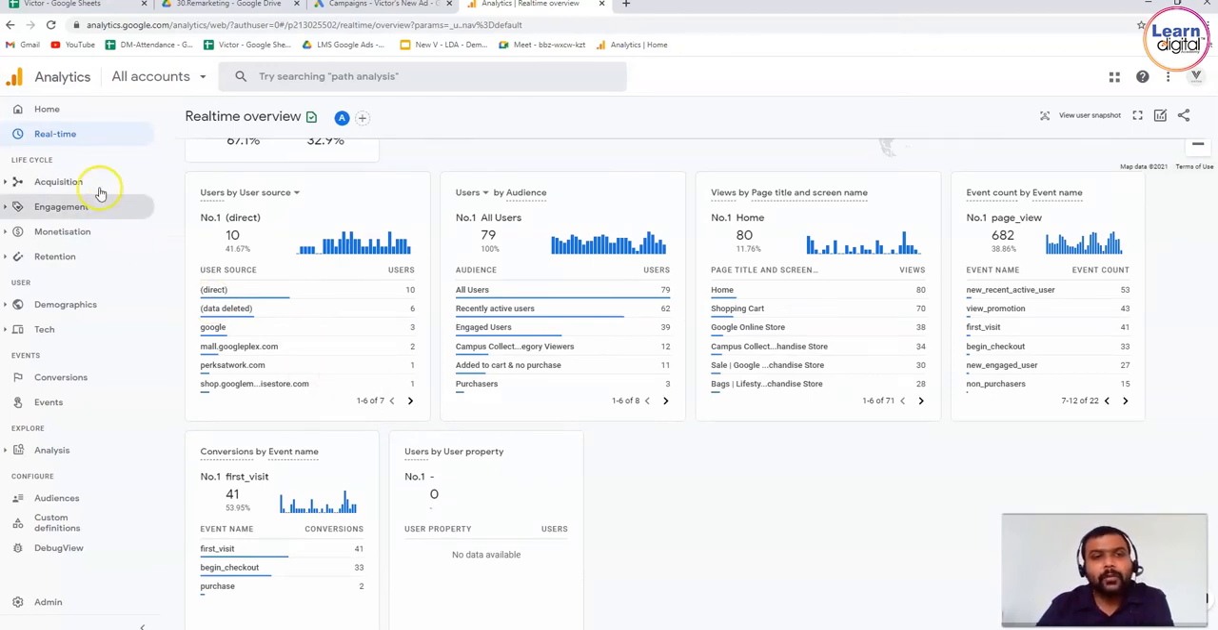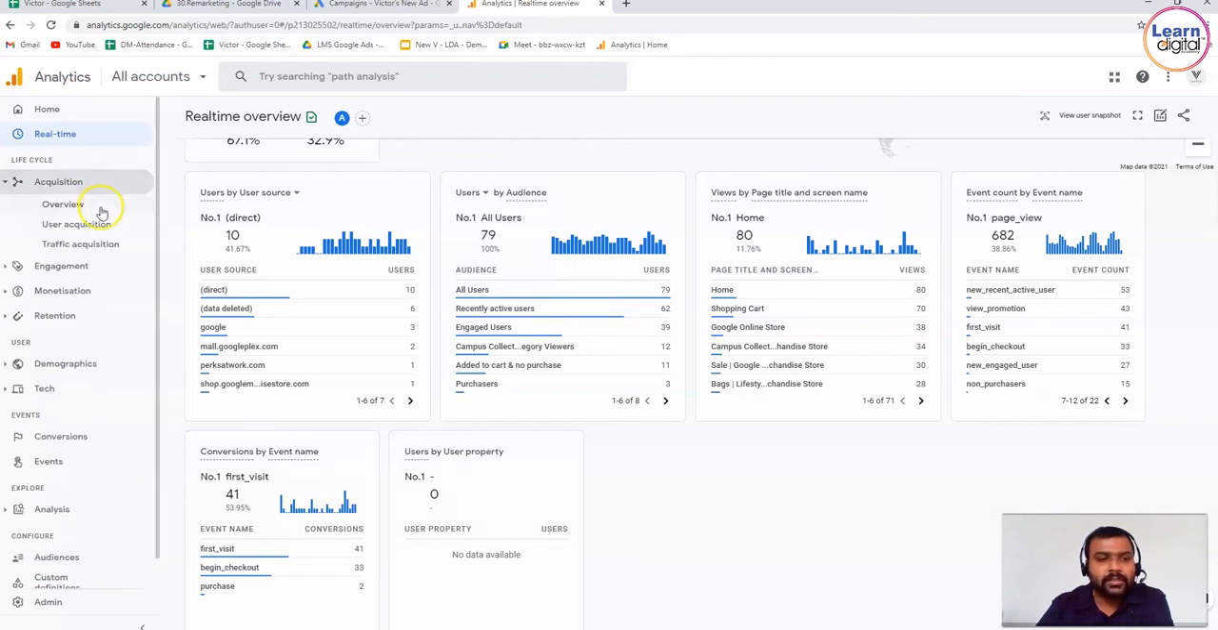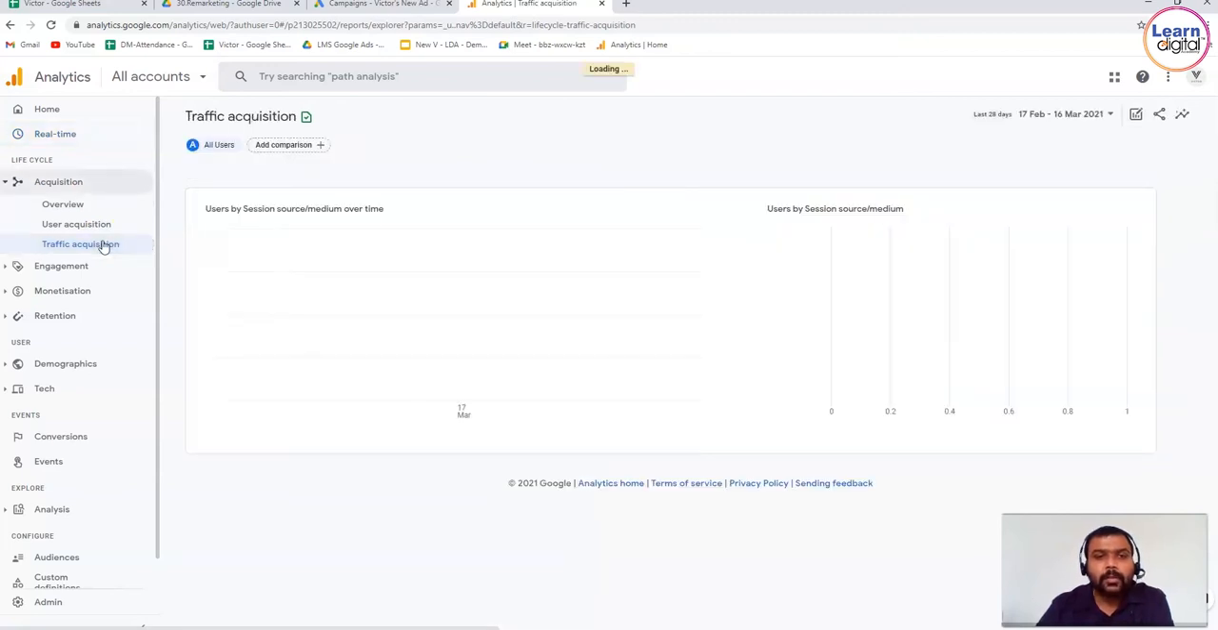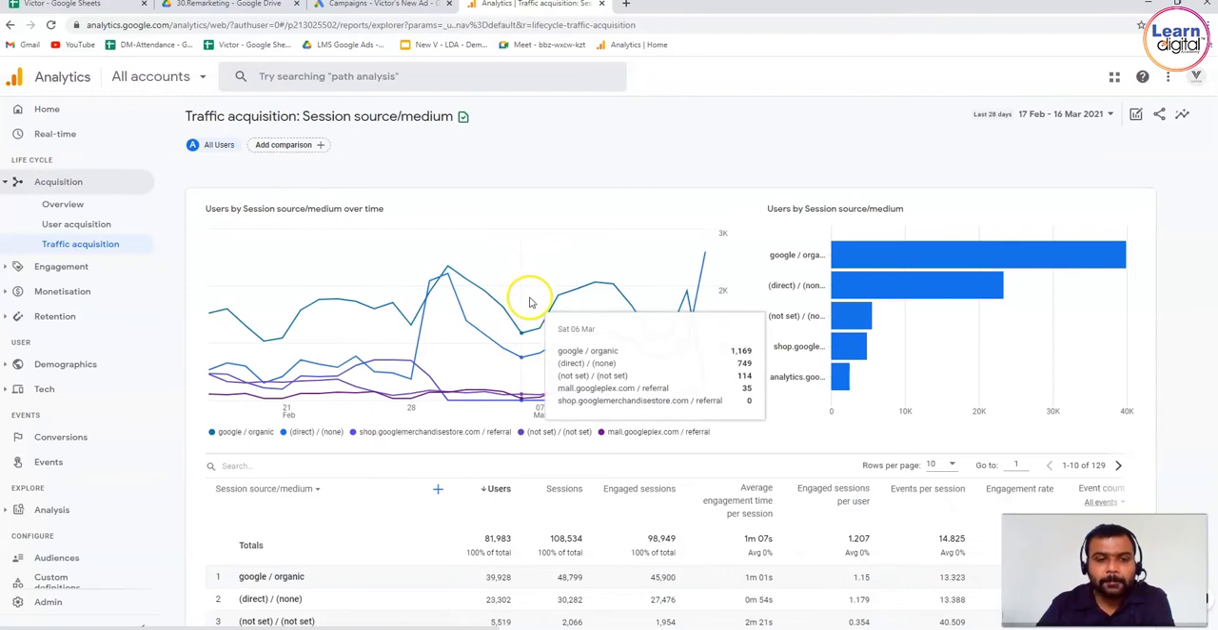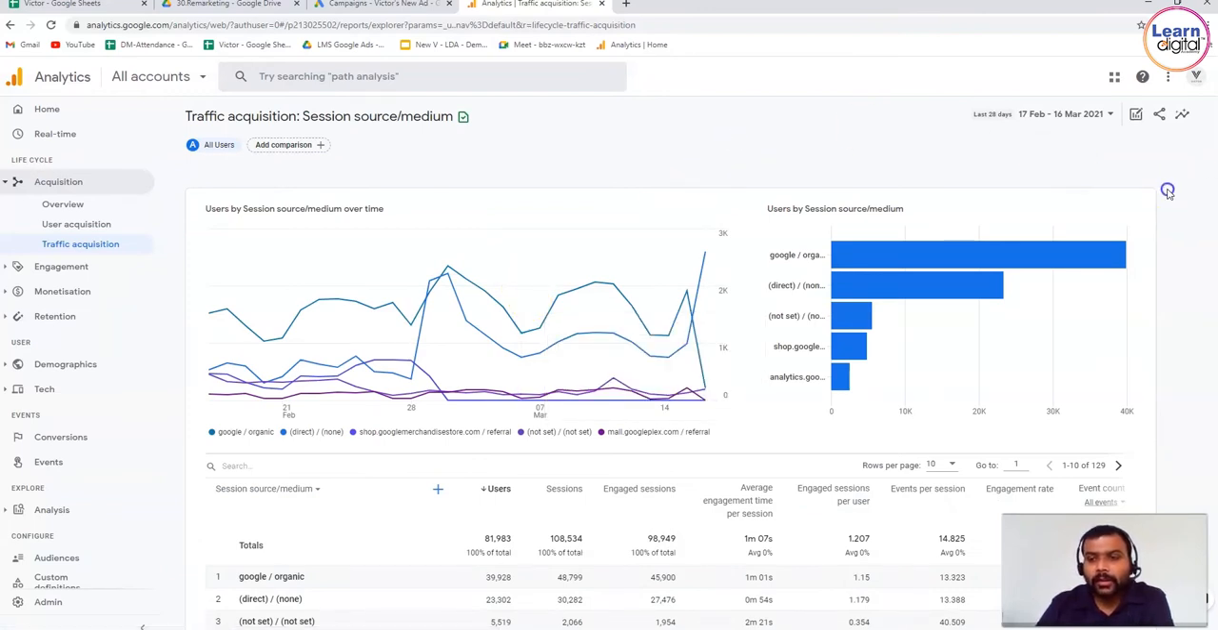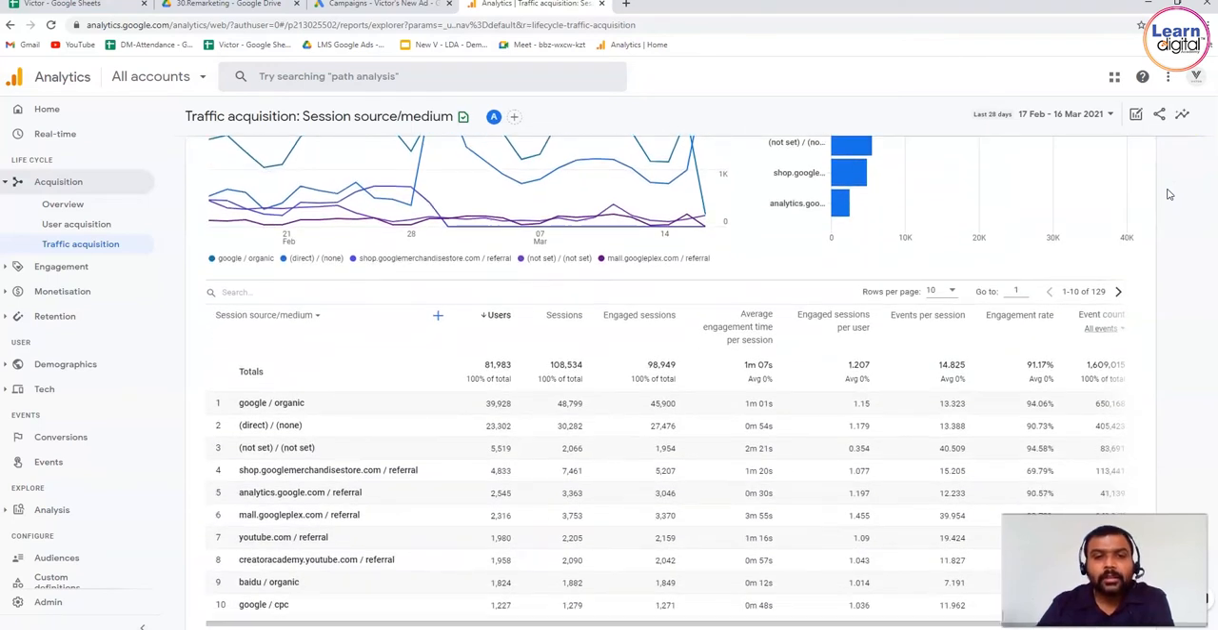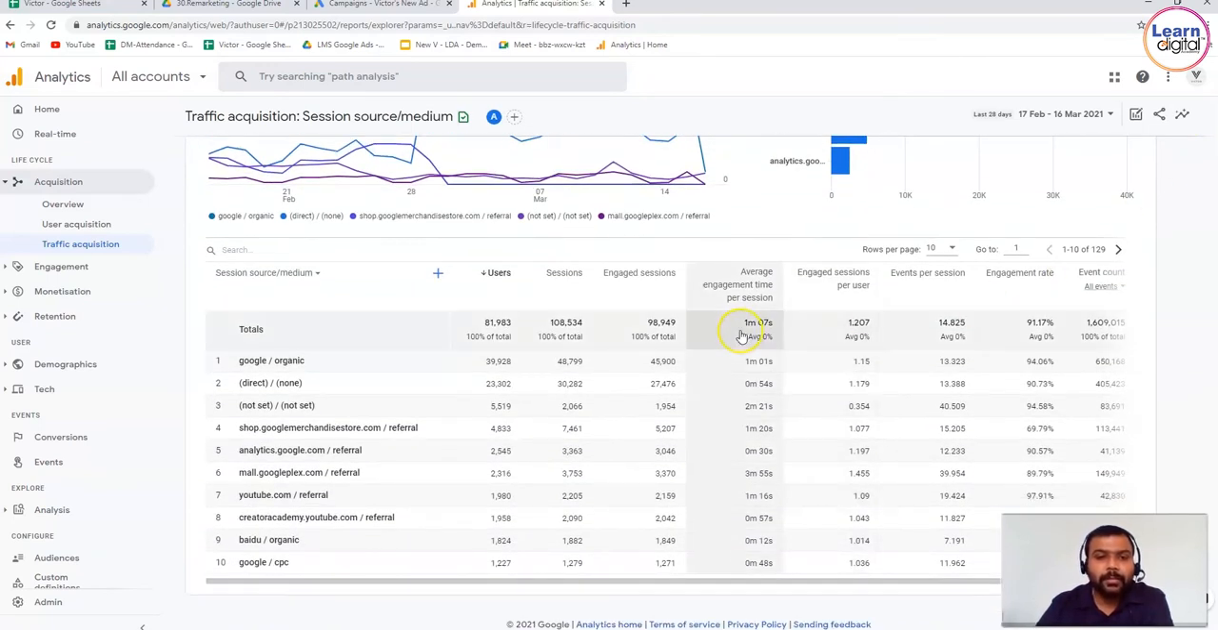Now where we have to focus is Acquisition. If you click on Acquisition, you will have something called Traffic Acquisition. If you click on Traffic Acquisition, you'll be able to understand where the traffic to your website is coming from. If you scroll down, the first option says Google Organic. Can you see this? Through your SEO, these many people have come and this many sessions have happened.